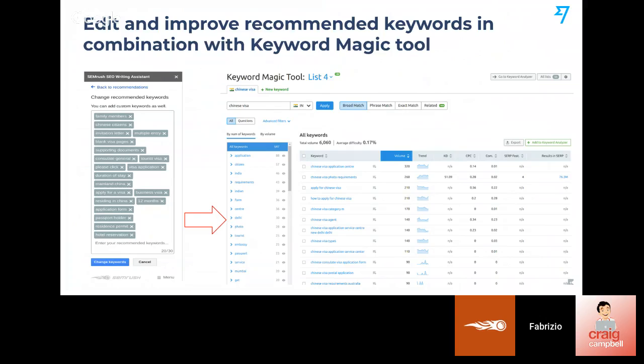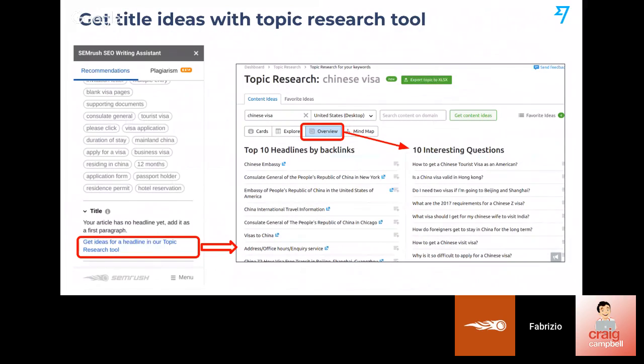And then once you save that, it stays within that particular content template. You can check either on the SEMrush platform or back in your Google Docs, and that's basically good to go to the writer.